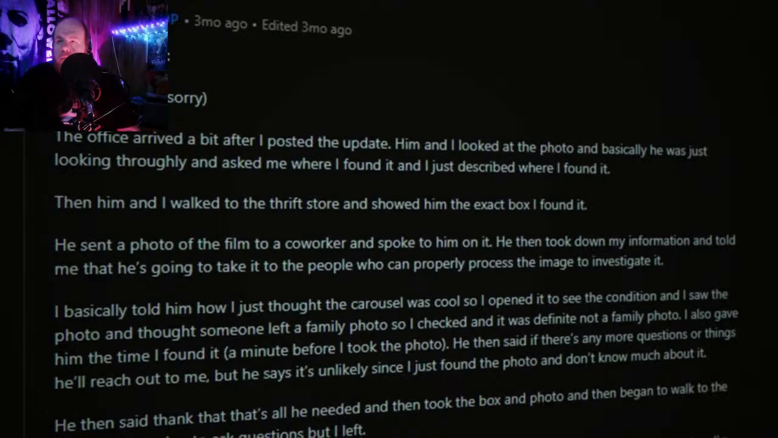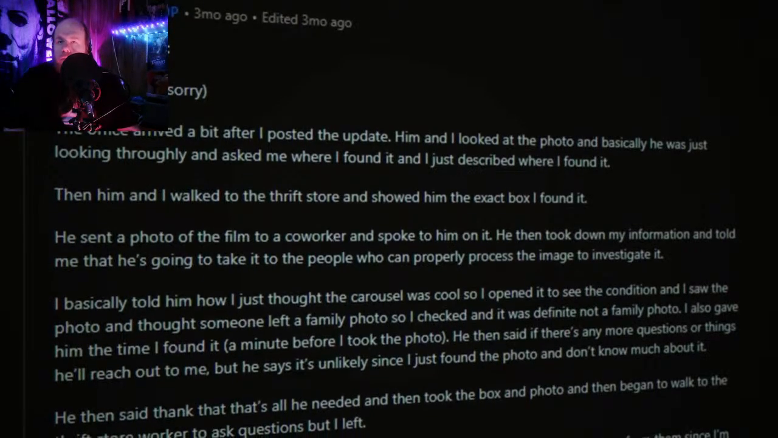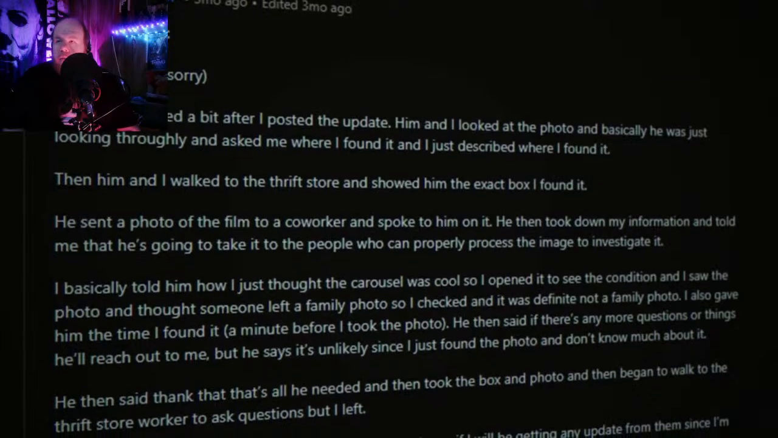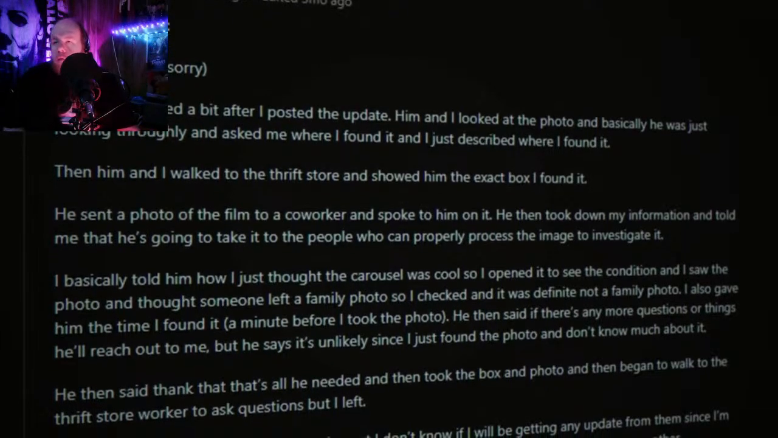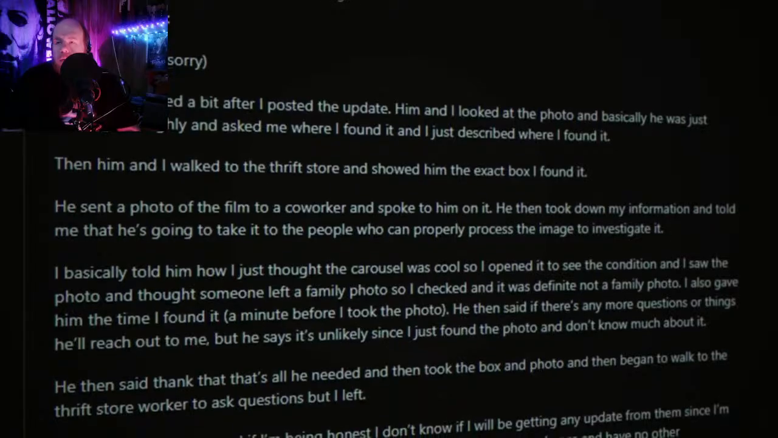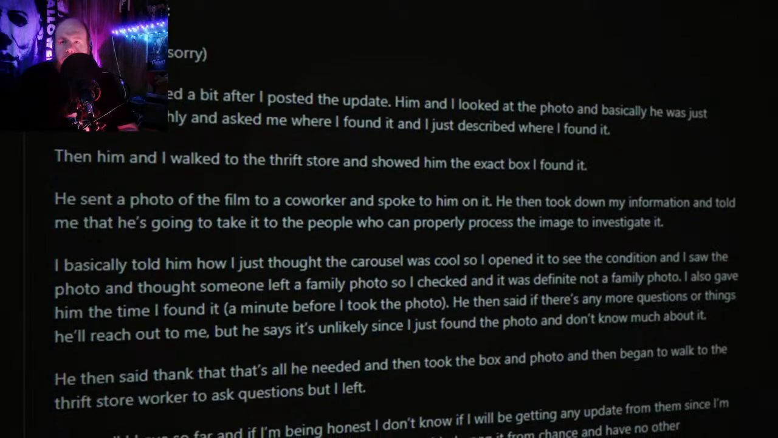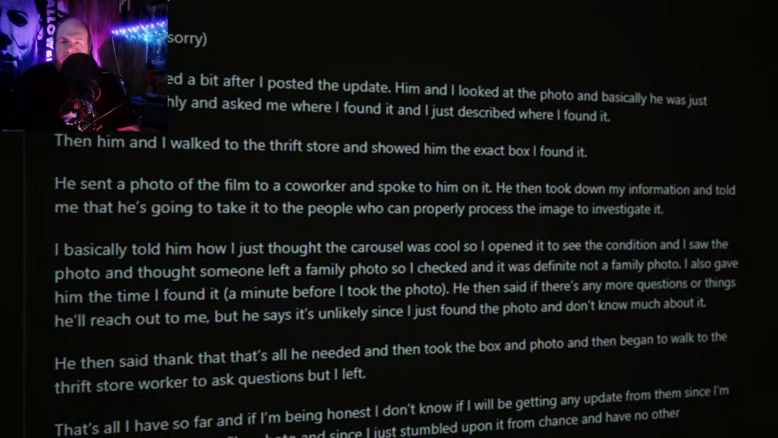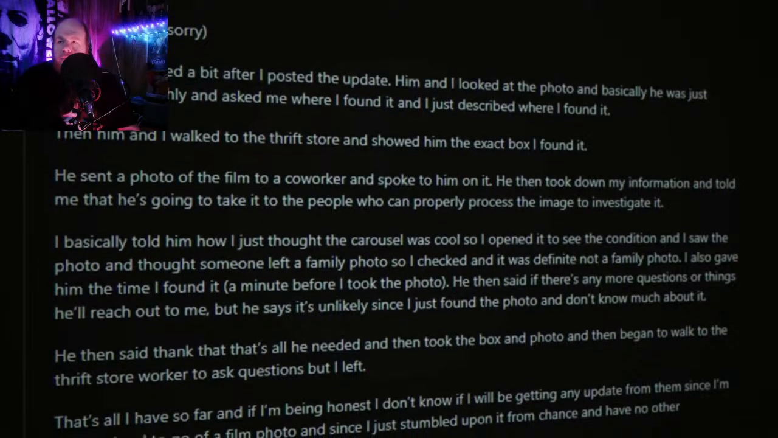The officer arrived a bit after I posted the update. Him and I looked at the photo, and basically he was just looking thoroughly and asked me where I found it, and I just described where I found it. Then him and I walked into the thrift store, and I showed him the exact box I found it in. He sent a photo to his coworker and spoke over to him, asking where did he find it? He then took down my information and told me that he's going to take it to the people who can properly process the image to investigate it.